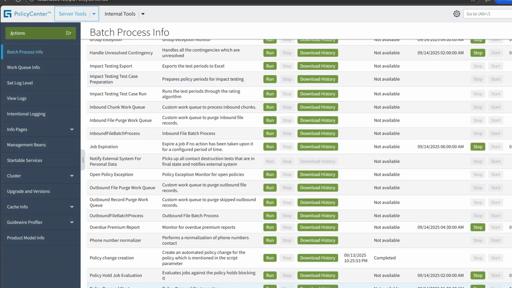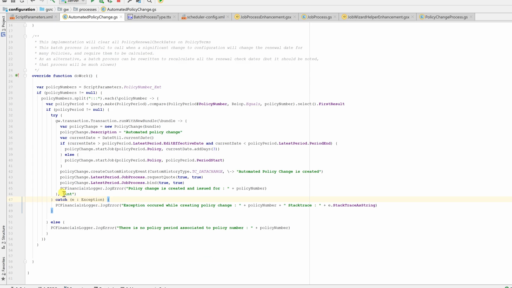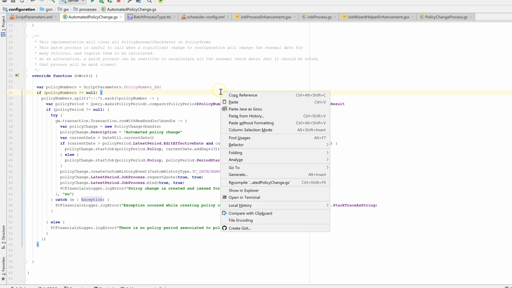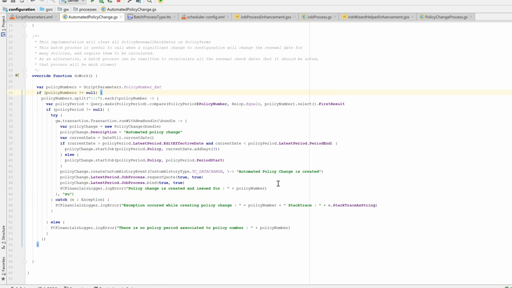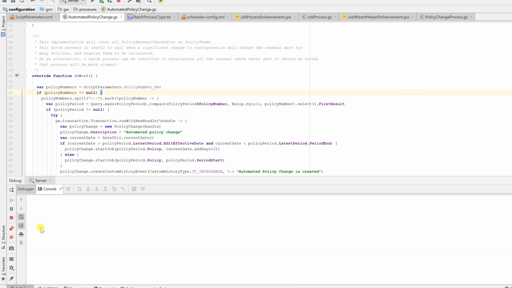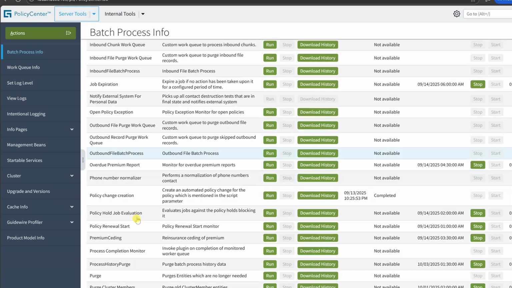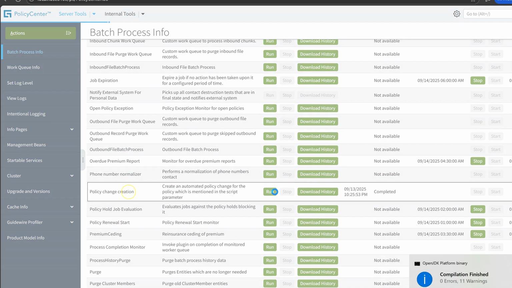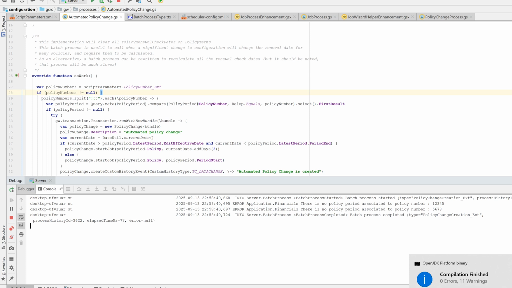So meanwhile, what I will do, I'll change this int user to su user. So we made some change. We need to do compilation. So I'm doing recompile. Meanwhile, let's run the job once. Policy change reason. Run it.